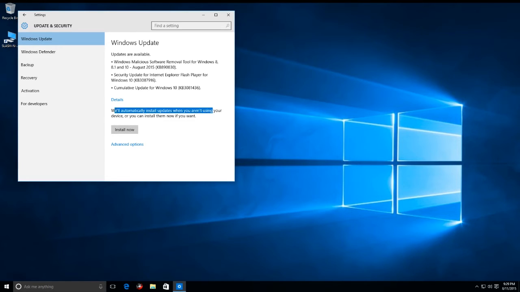Yeah, it will automatically install the updates when you aren't using the computer, or you can install now if you want. Well, that is one major problem that I have. Already this year alone, just a few days before the Windows 10 release, Microsoft did a forced update to their technical preview ones. That caused a lot of computers running NVIDIA graphics drivers to stop. So basically the display drivers stopped working.